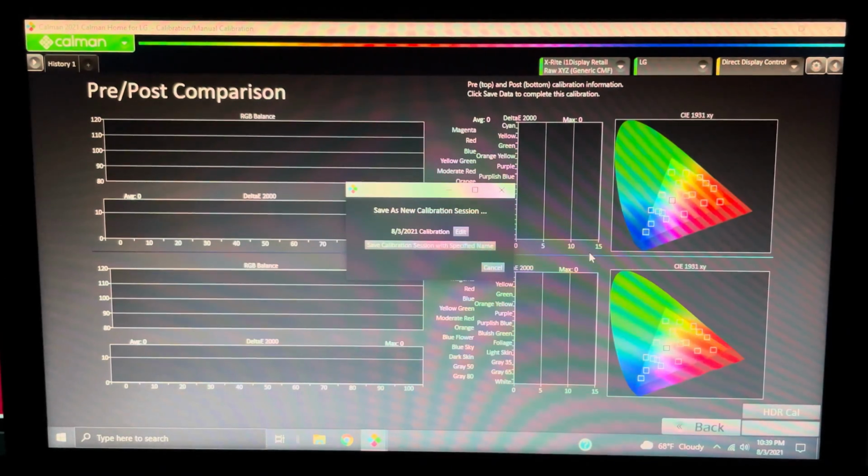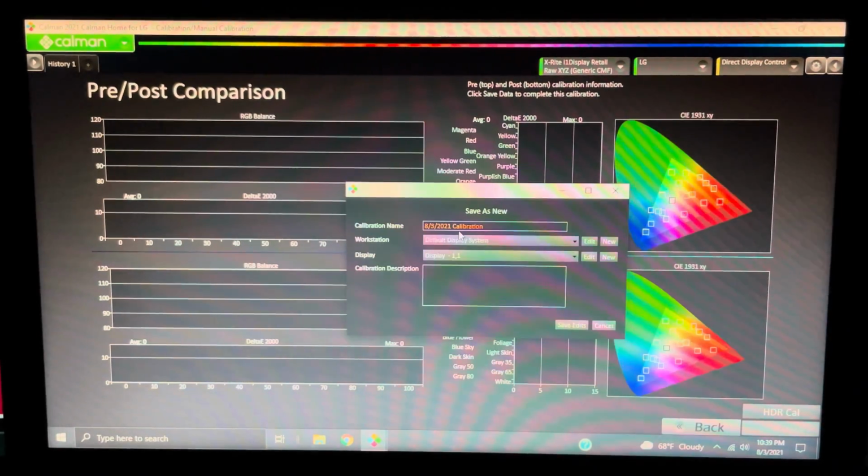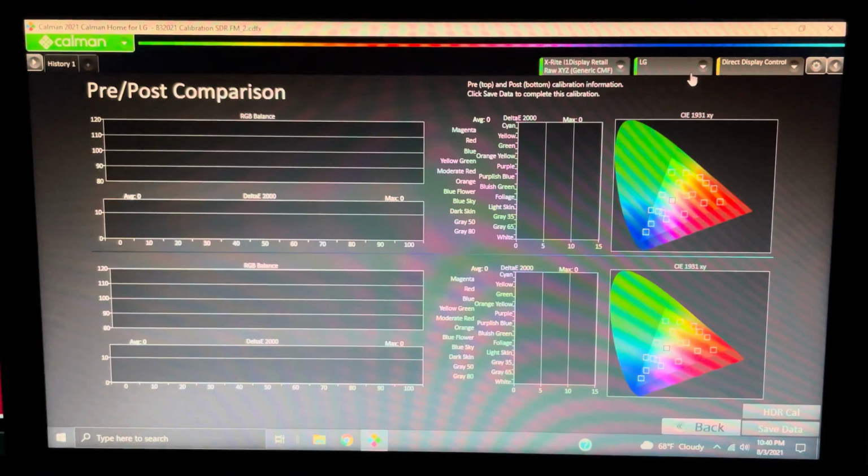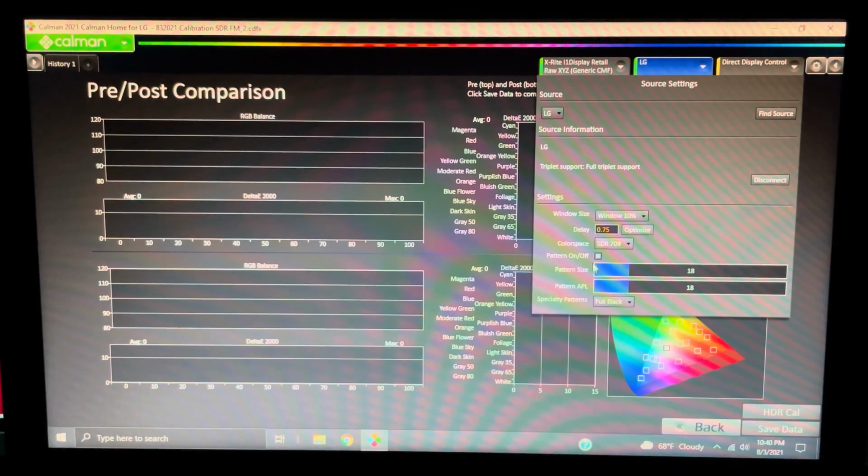So I'm just going to go ahead and save my data, guys. I don't want this video to run forever. I'm going to save it as, let's see, SDR. I guess we'll just say filmmaker. This is going to make sure that these values stay stored in the display, even though we haven't run a full calibration or whatever. So I'm going to go ahead and disconnect now.